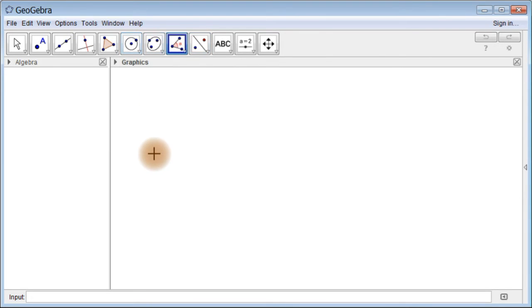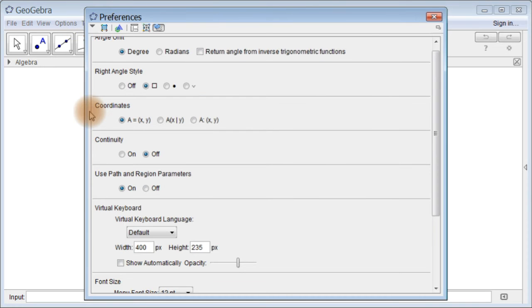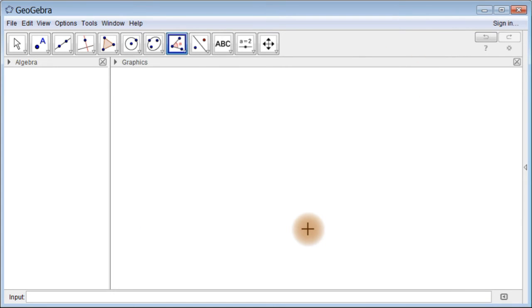And the second one is also on the Options menu. Go to Options, Advanced, and along the top look for Preferences Defaults. It's not quite the last button, it's the one before the last. Click on that, choose Angle from the list, and make sure that this part here is set to between 0 and 180 degrees, and then apply to selected objects. And close that window down, and then we're ready to start.